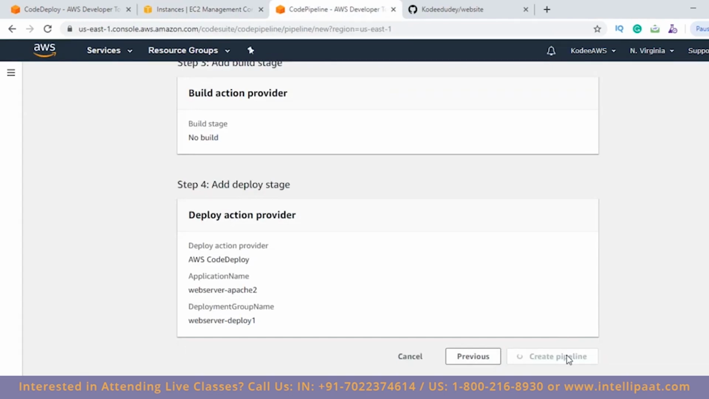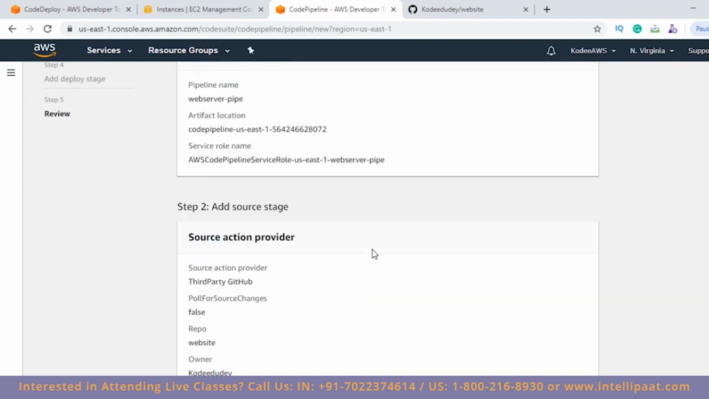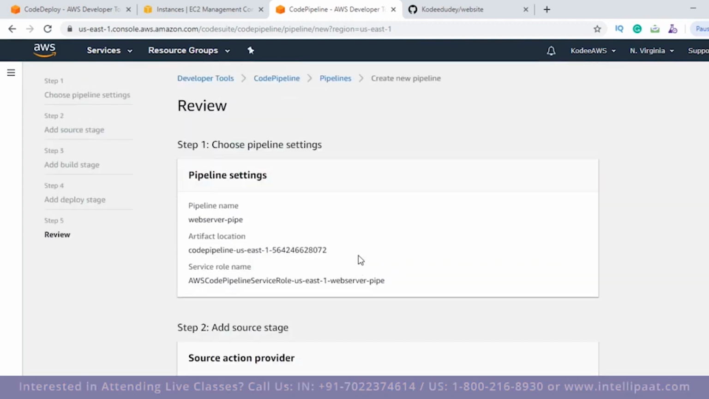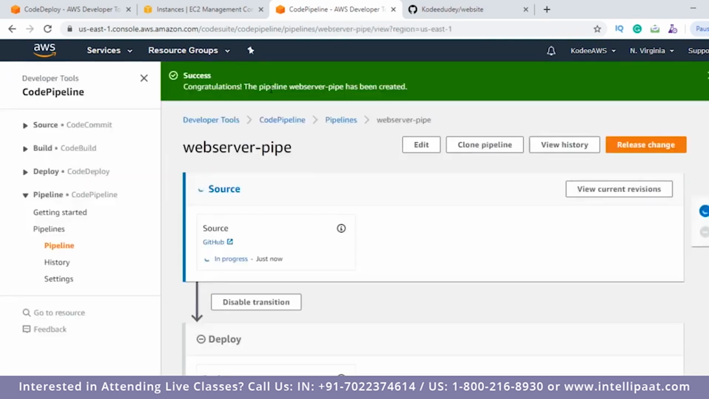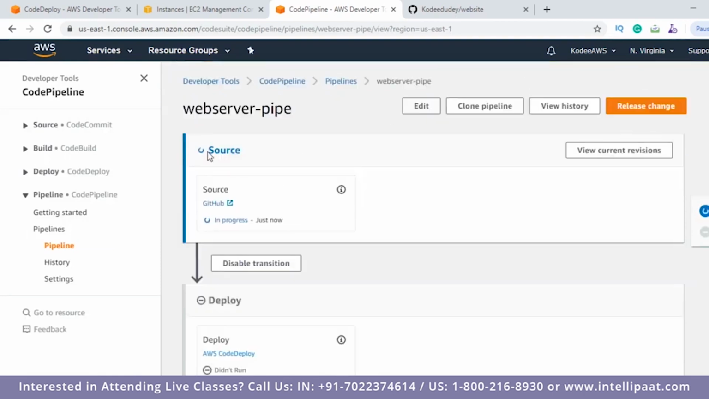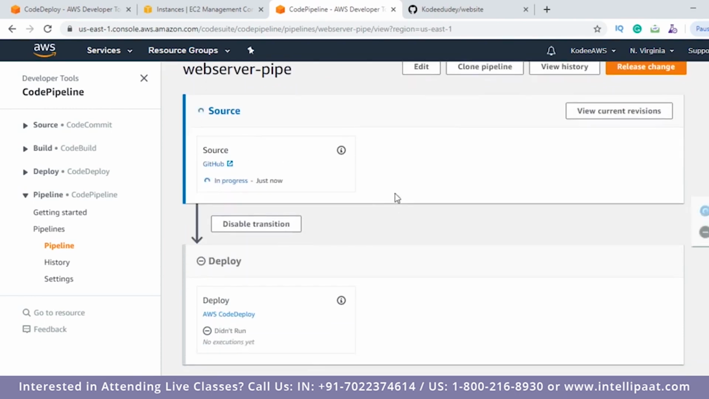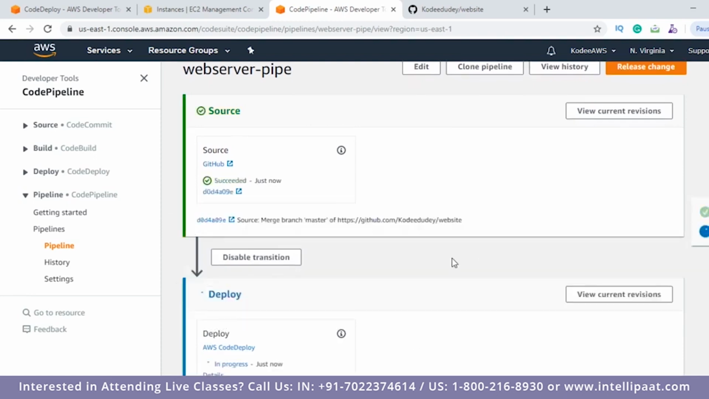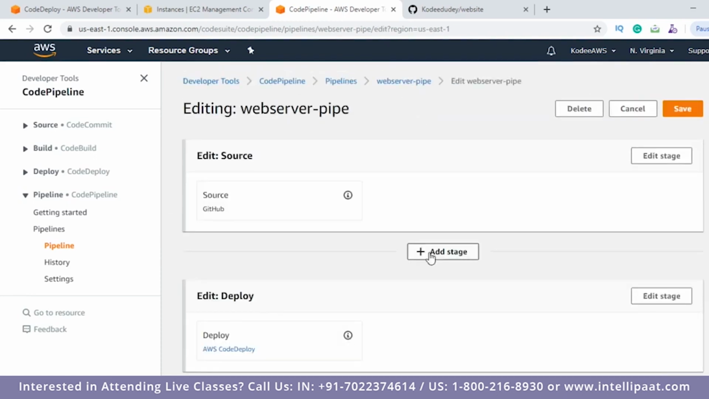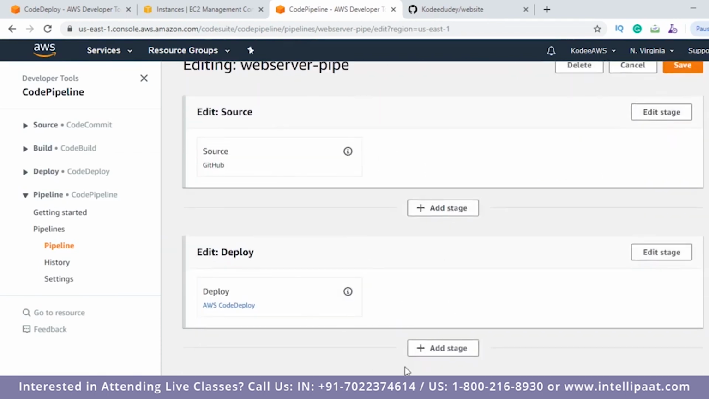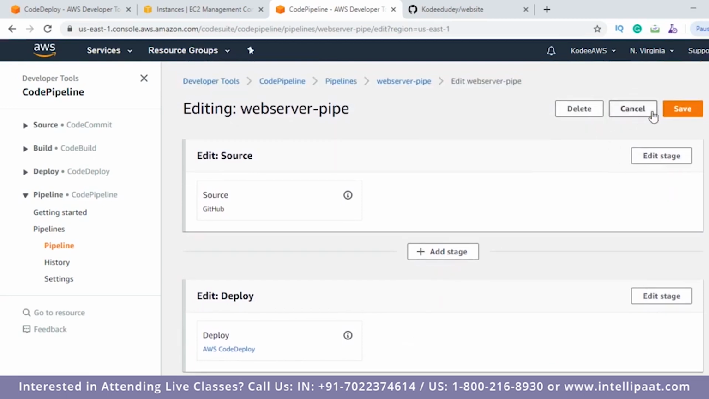So if I create this pipeline, what do you expect will be available? So there will be a UI with two things, that is the source stage and the deploy stage. So congratulations, the pipeline web server pipe has been created. So you can see source. My source is GitHub and it is in progress. Once it gets succeeded, then it will move on to deploy stage. And you can see over here, you can edit this. You can add more stages, that is more source over here. You can add more deployment stages over here, but I'm not going to do anything.